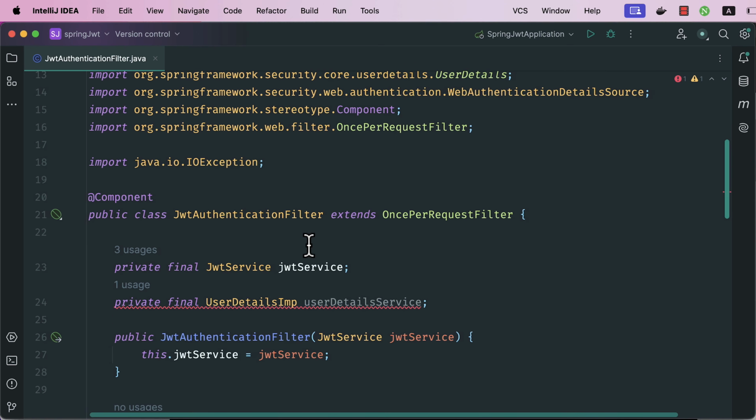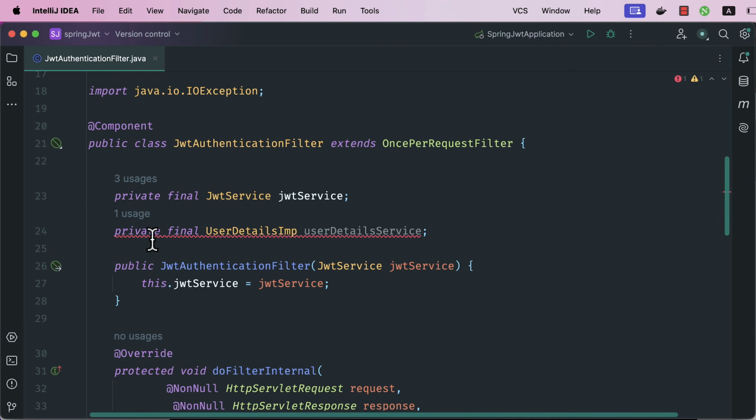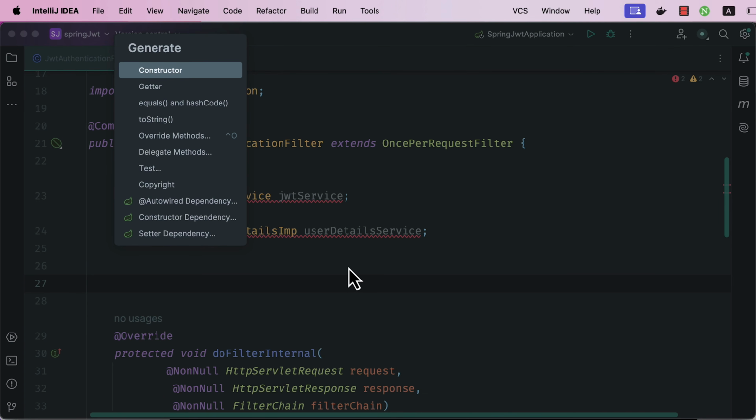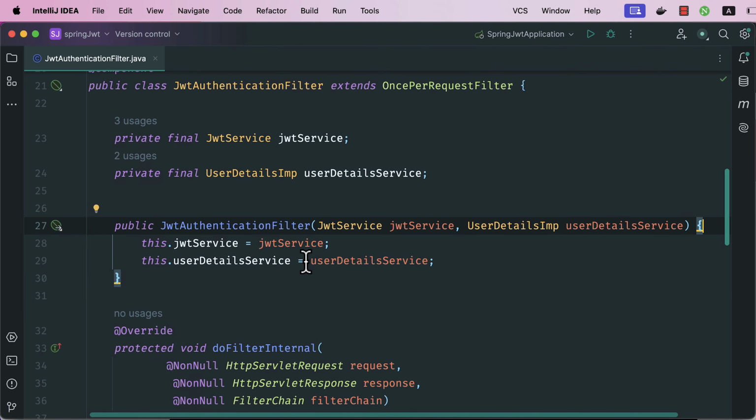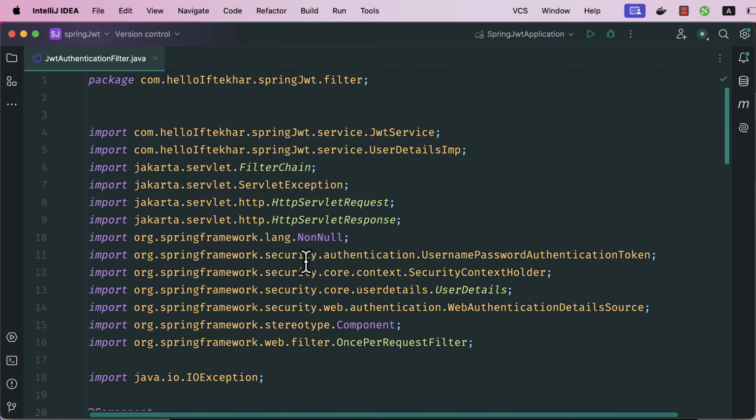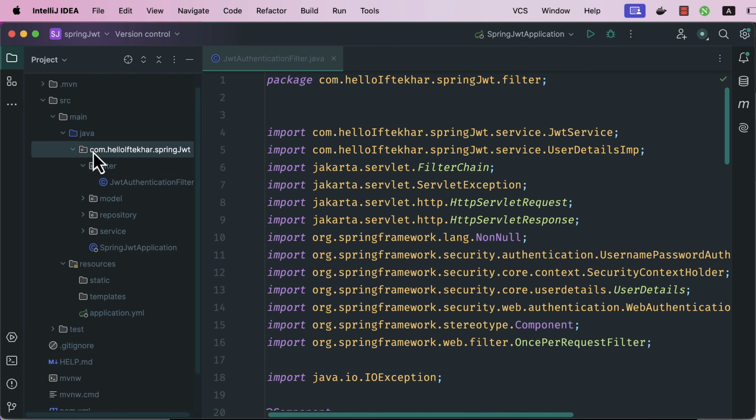Here is an error. We need to inject this UserDetailsService using the constructor. Remove this portion, generate constructor. Our filter is complete. Now we need to register this filter in our Spring Security. We can do this using a bean named SecurityFilterChain.